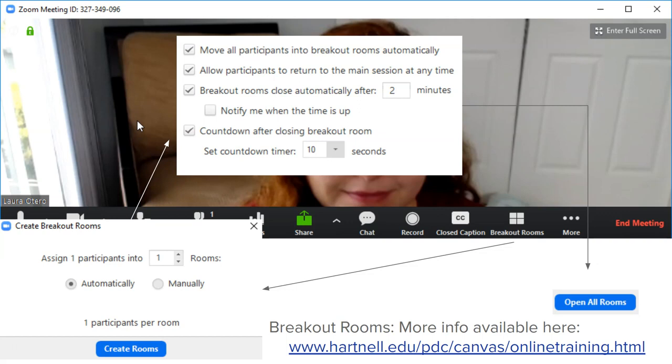So this is a great feature. I love using breakout rooms. People really like them. It kind of mimics that classroom environment a little bit, which is nice.